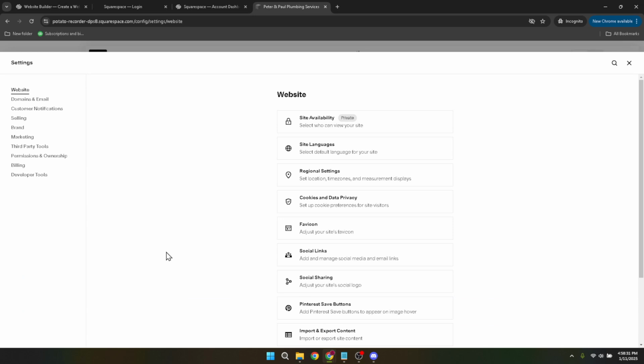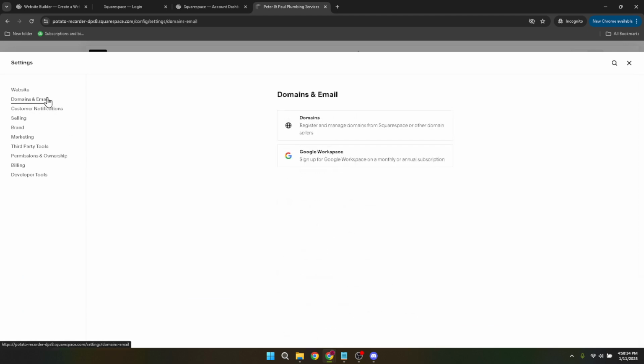Next, we need to focus on the domains and email. Click on this section in your settings panel. This is where your domains are managed, and it's essential to tackle this part properly to ensure there are no loose ends when deleting your site.